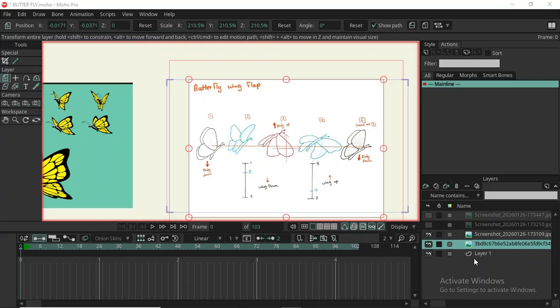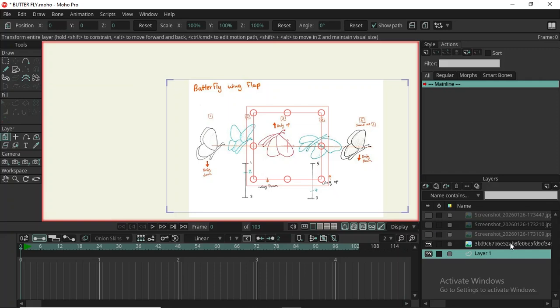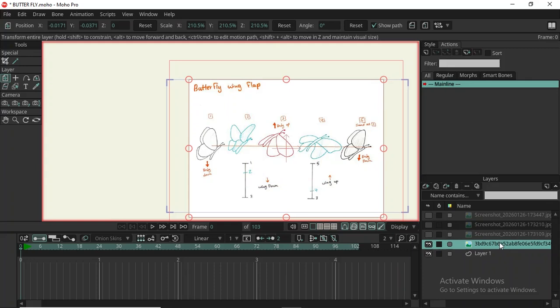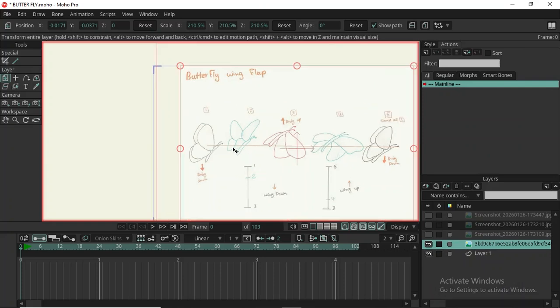So the first thing we are going to do right now, we'll move back to this. We'll be using this picture as our reference. This white picture, so we'll click on it. Okay, we'll reduce the opacity of this. Double click on it. We'll reduce the opacity to 50% so that we can see what we are doing.